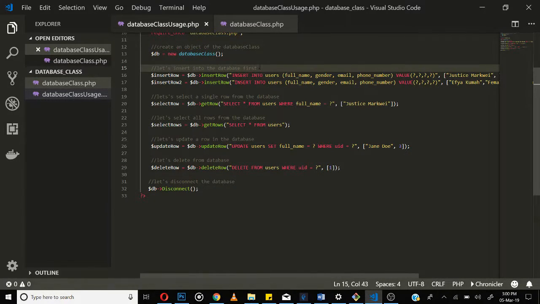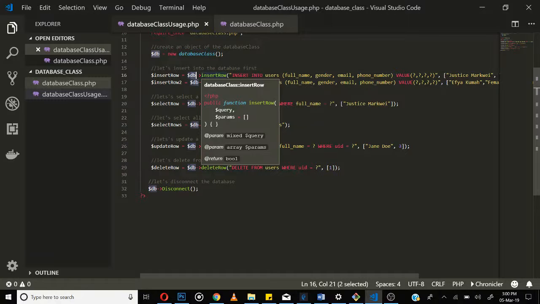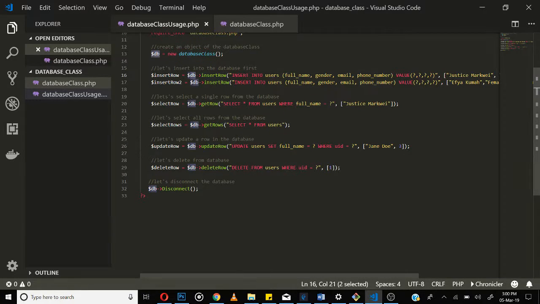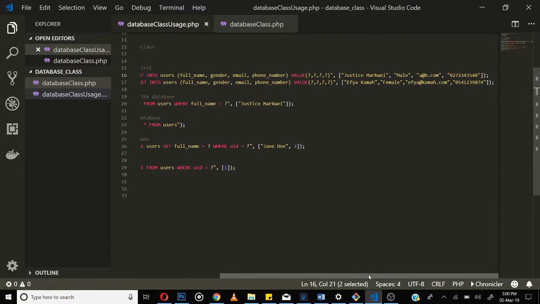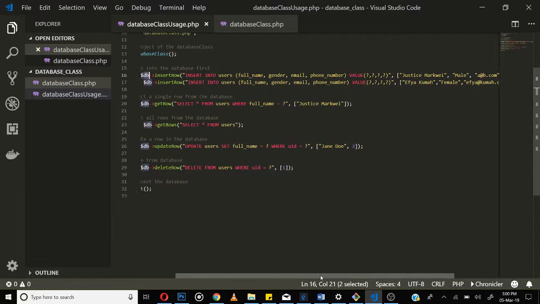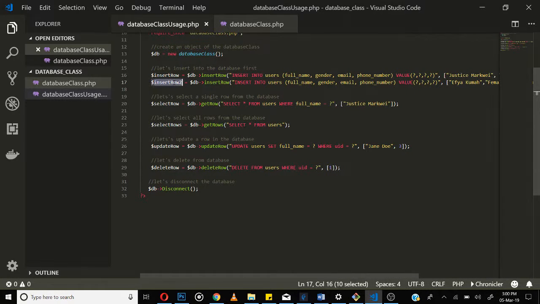So first of all, let's insert into the database. We have here a variable that is holding the insertion SQL. So here it is. You see, that's the object of the class. So we select the insert function from the class, and then we put in the parameters, which are the SQL queries. Okay, let me scroll to the right so you can see everything here. Okay, yeah, and then this one is also inserting another data into the database.